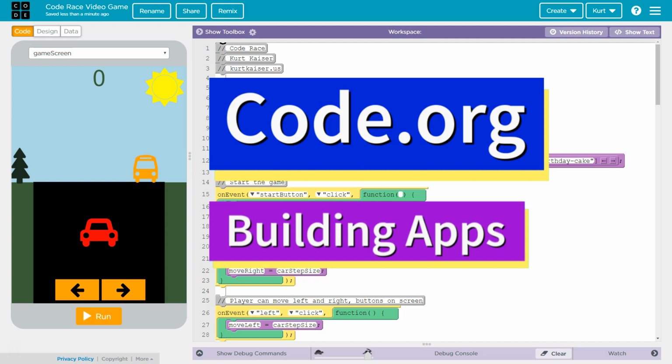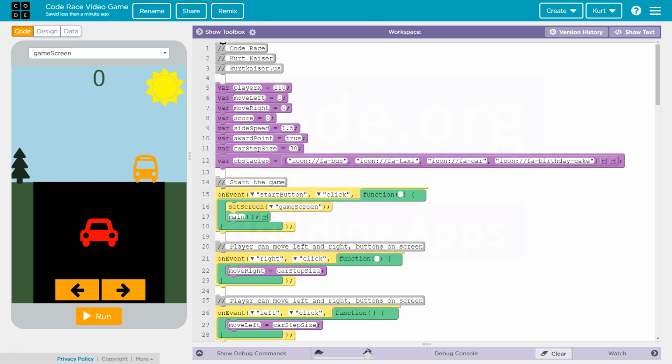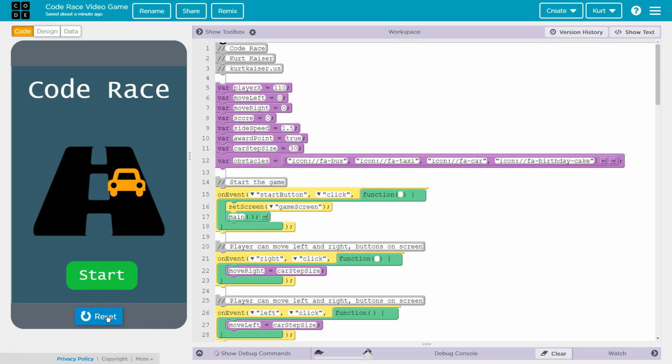This is code.org, and this is an incredibly awesome racing game, ta-da, that I built. And I am going to walk you through how to build your own. First, let me show off what it does because it's awesome. Okay, I'm going to hit run.